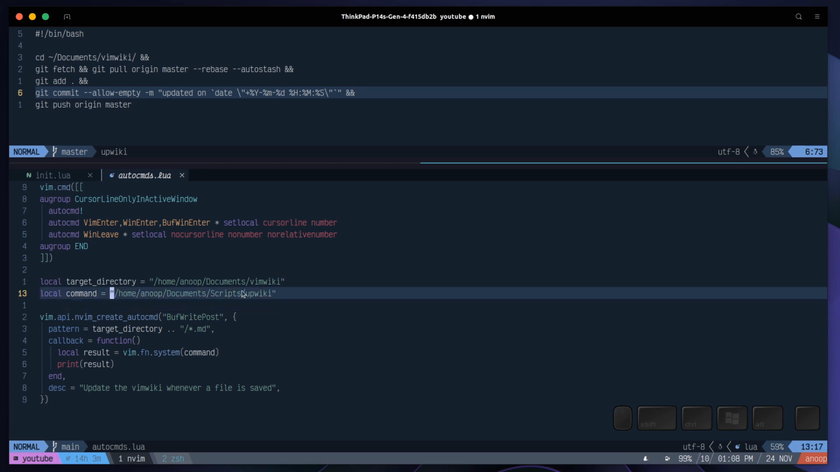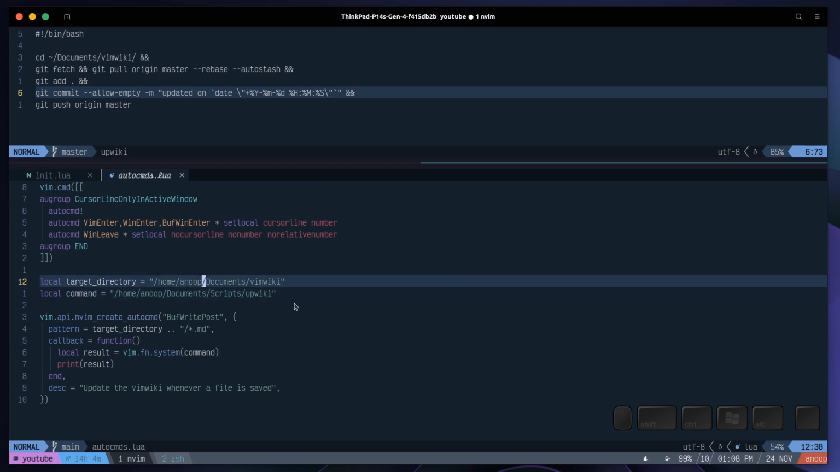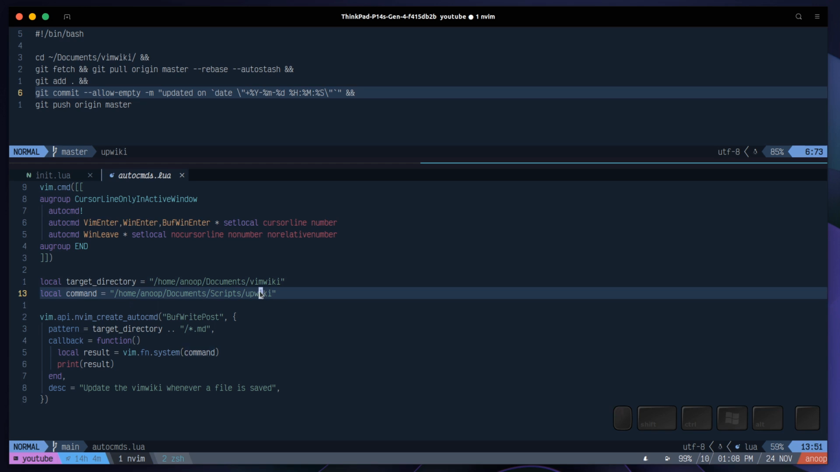This command is another bash script. Whenever a markdown file within this particular directory is being written, it will trigger this particular command. So that's what's happening with the autocommands in LazyVim. This is not specific to LazyVim. It can be done with any NeoVim setup.